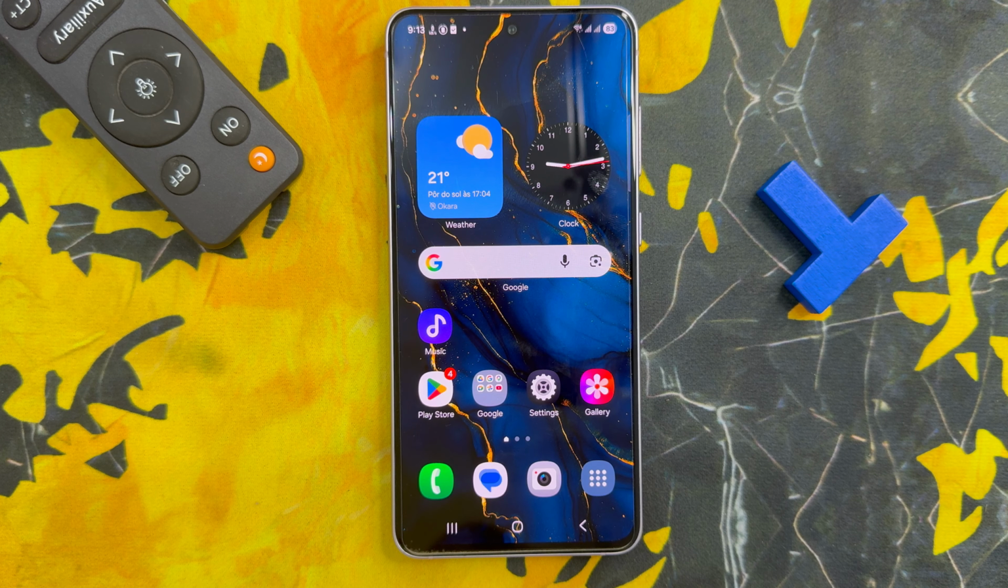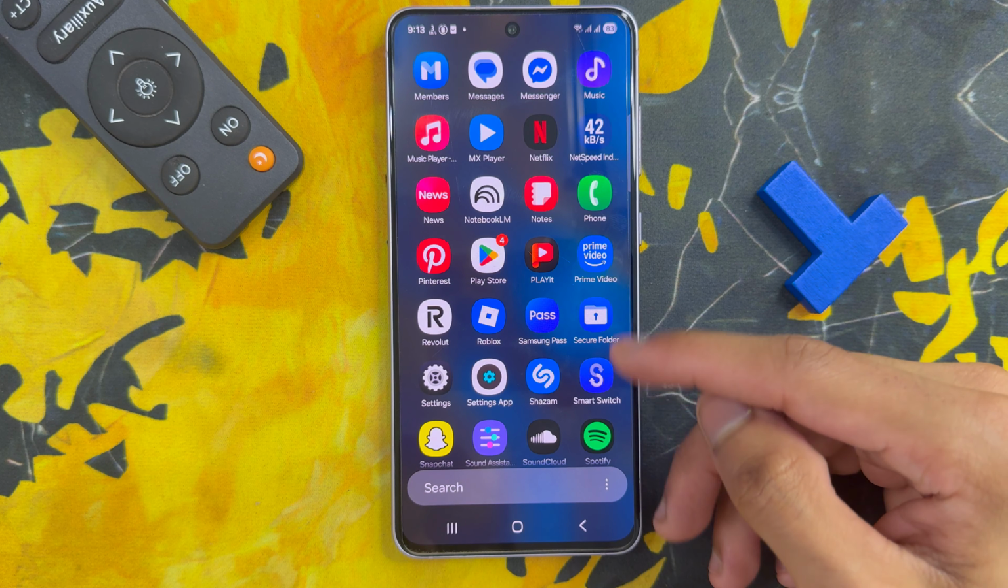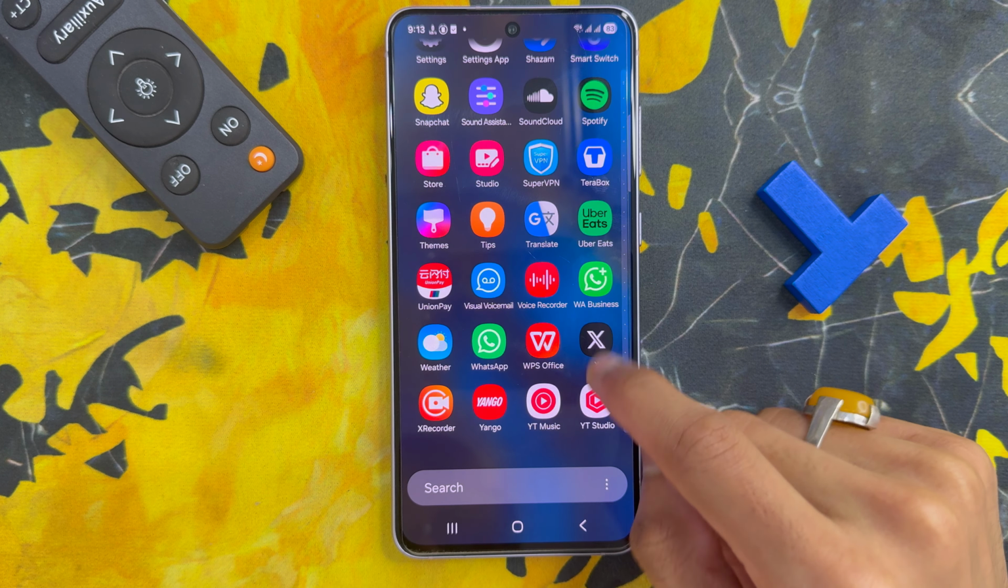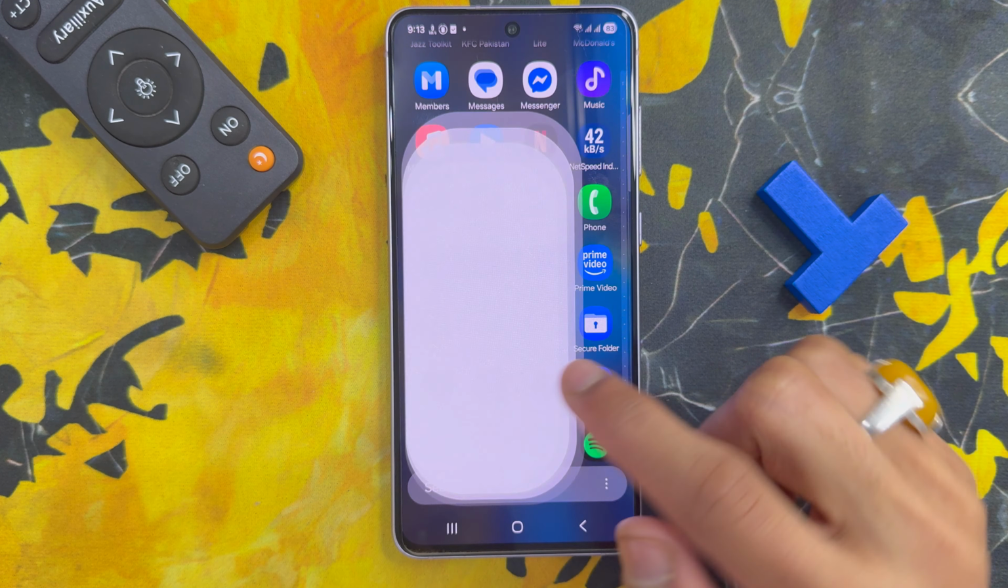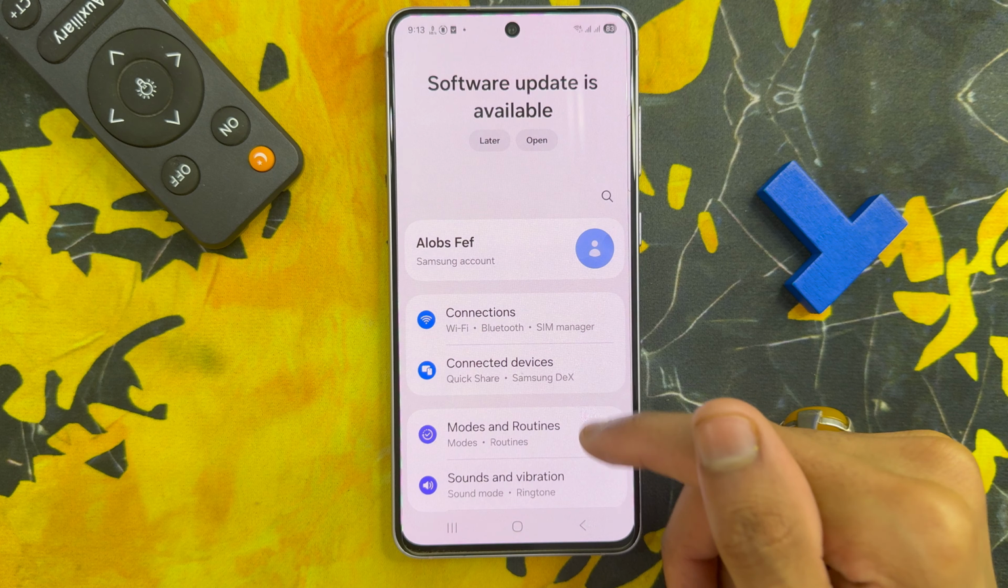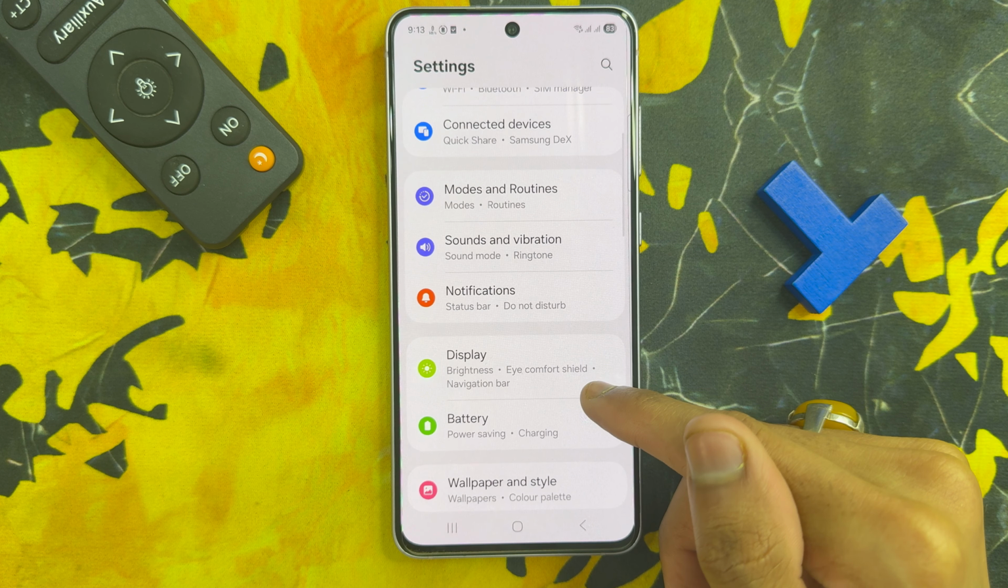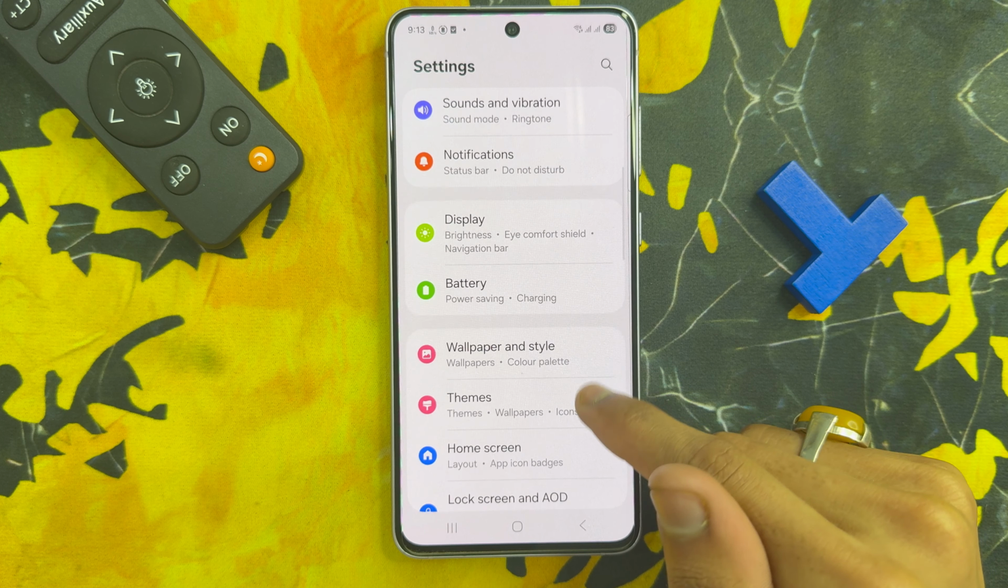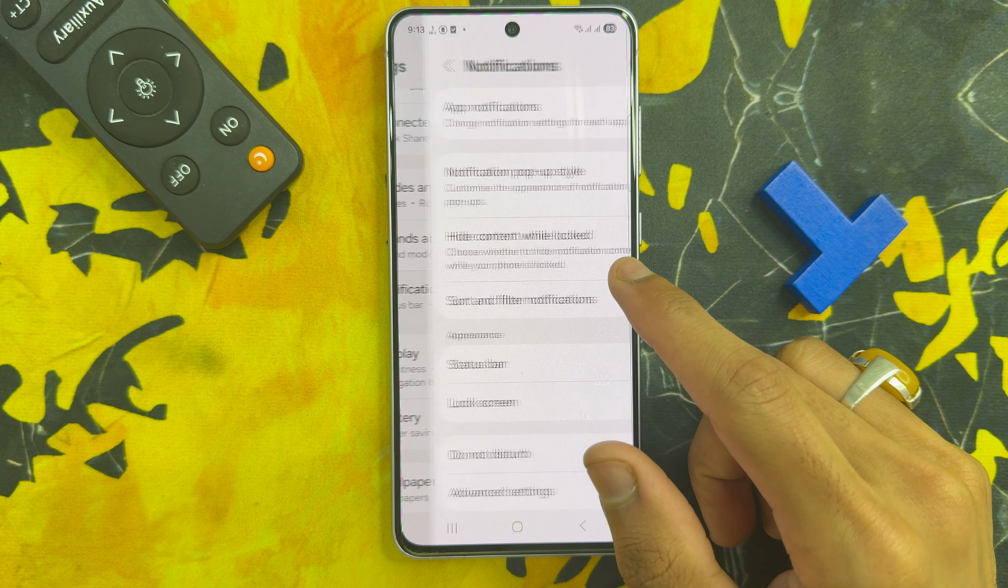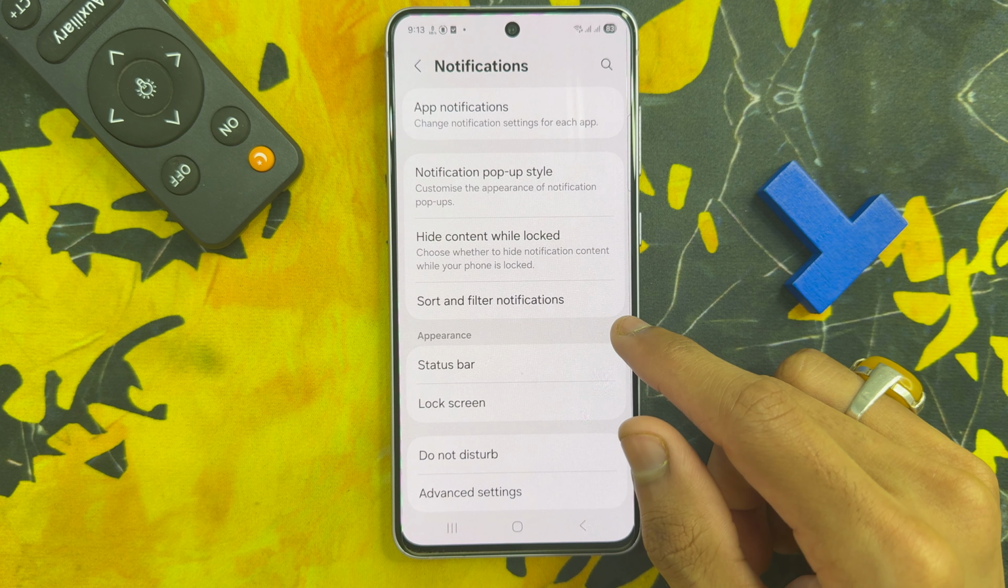Let's start the video. First of all, go to app library. Here click on settings app. Now in settings, scroll down and click on notification.